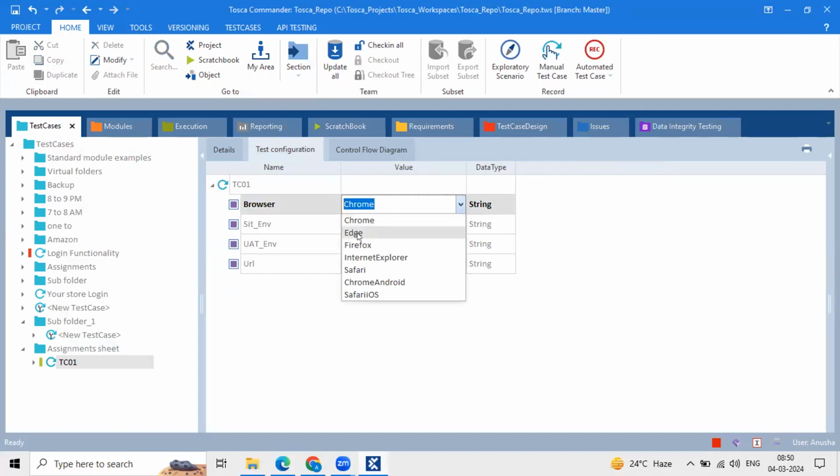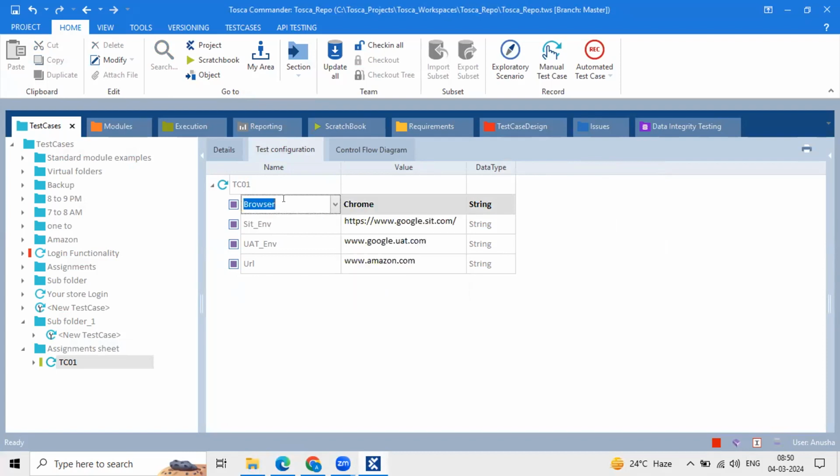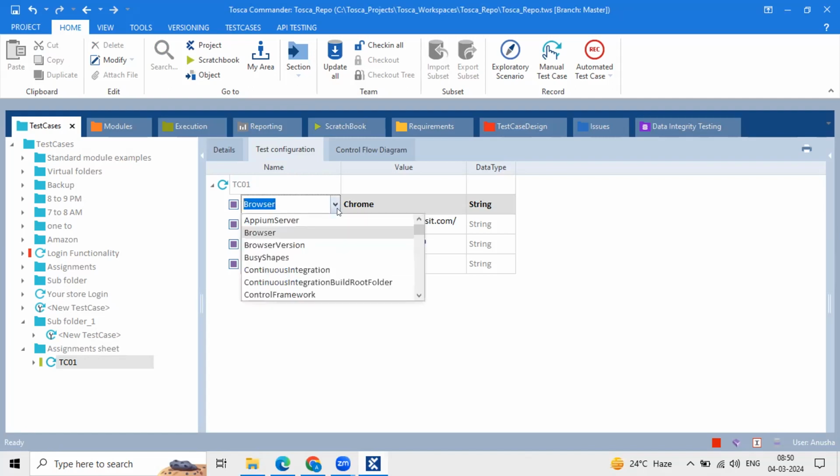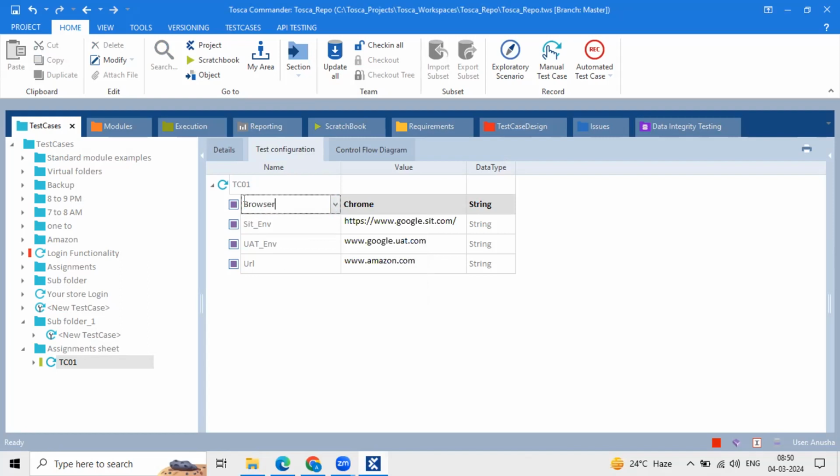So see here, this is Chrome and this is Edge. I did not define these values here, team. But these values come by default. That means the browser is a system defined parameter. So whatever values you select from this drop down, these all are system defined parameters. Now see, the browser is also one of the system defined parameters. Clear? Clear.